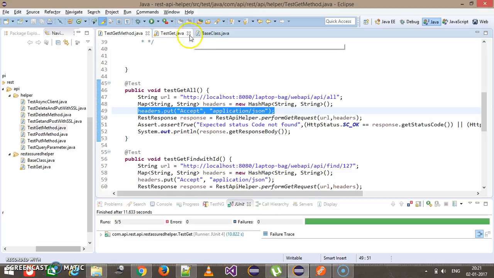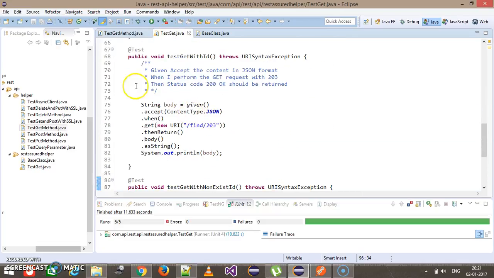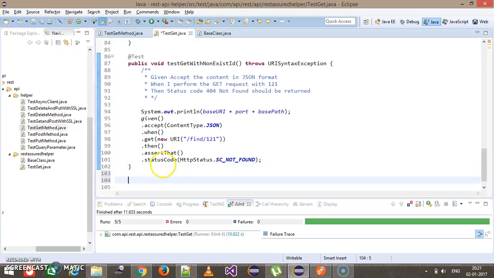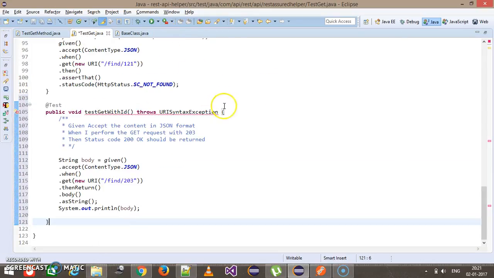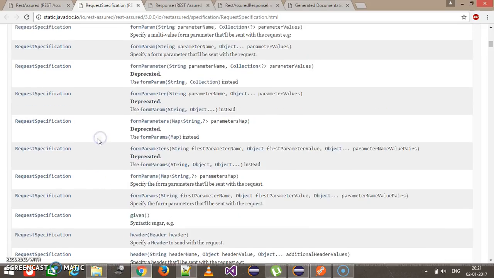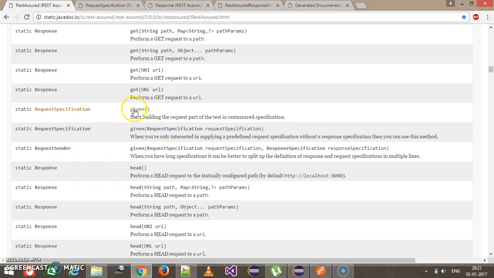So first of all, I'm going to make a copy of this particular method here. And let me call it as test get with ID with header. Now, if I look at the API documentation, this is the given method, which will return us the type of request specification.